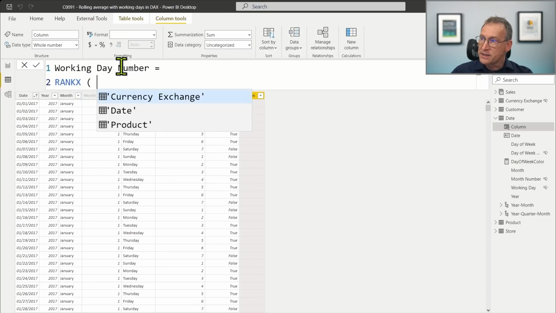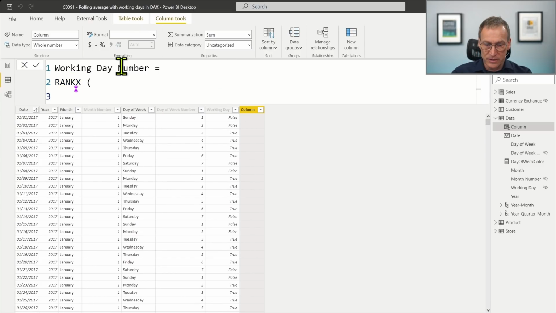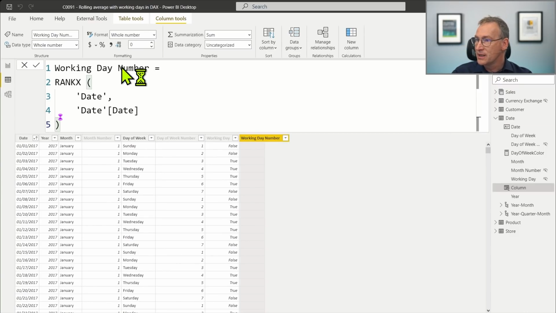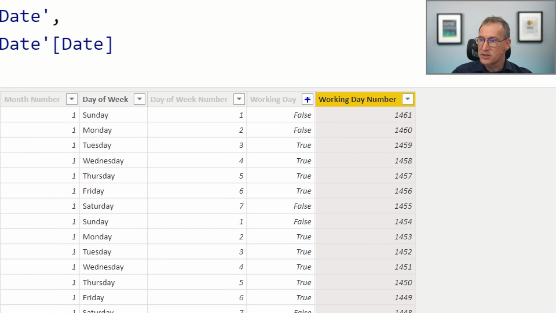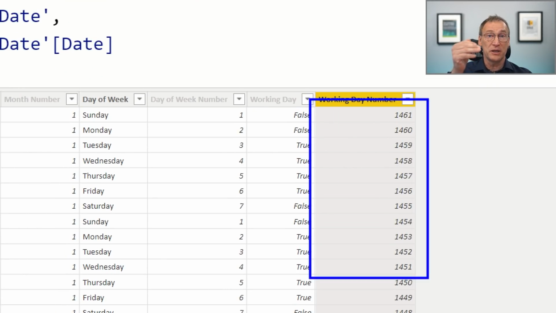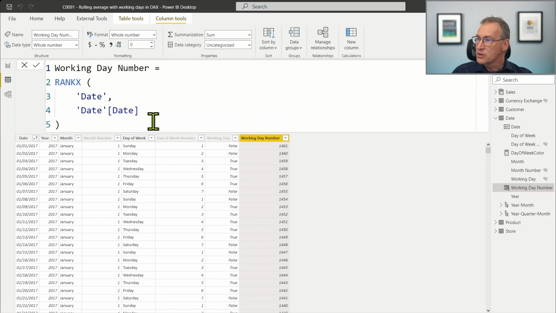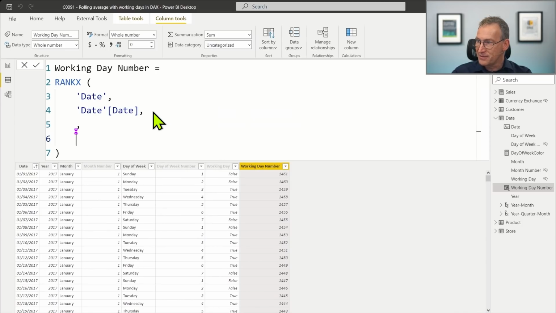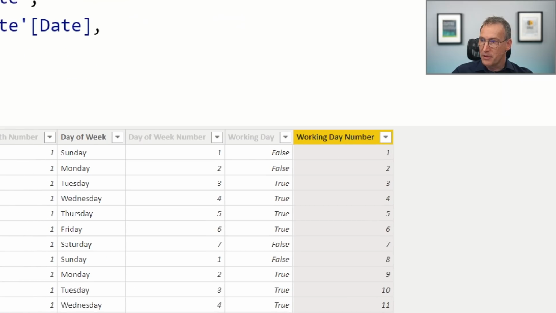We can use RANKX to perform a ranking over date, based on date. If I compute a ranking this way, I obtain a number that ranks the dates from the smallest to the largest one. Actually, it's going to work the opposite way. You see that it starts from the very beginning with a large number and then it decreases by 1, because I want to do the ranking by date, but I want the order to be ascending. By default, it's descending. And now I have my working day number.